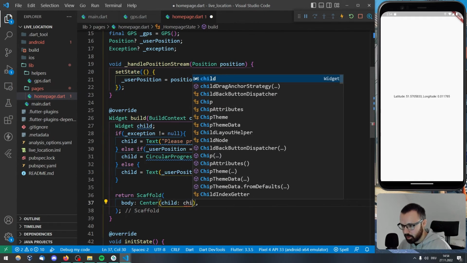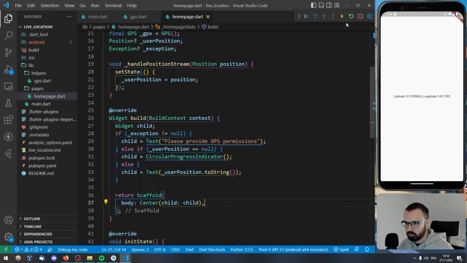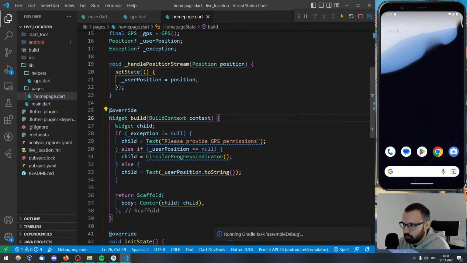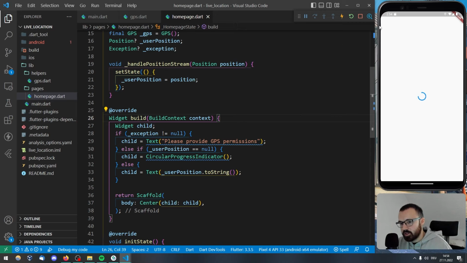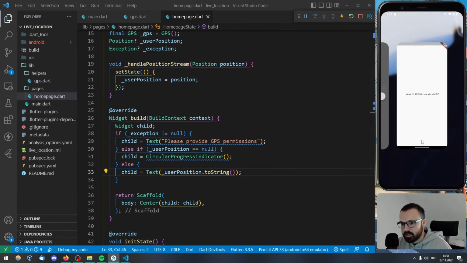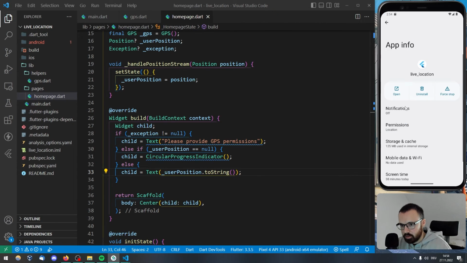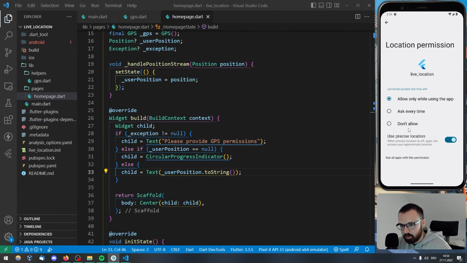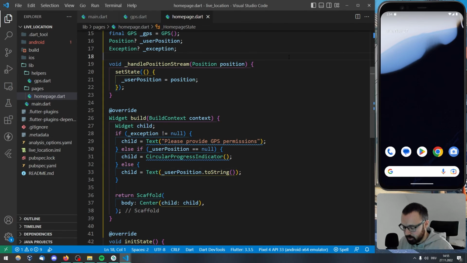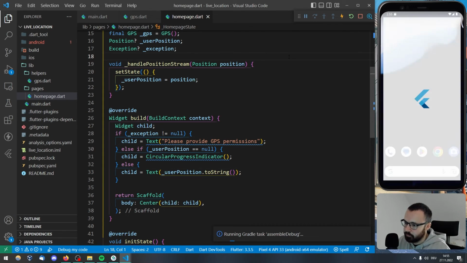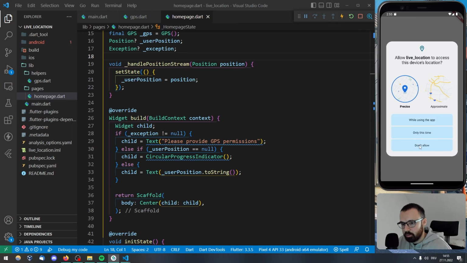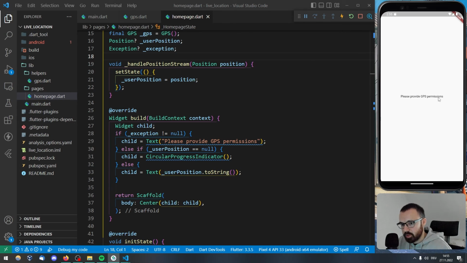So if we now go ahead and set the child here and restart the app, we are now seeing the progress indicator, and now we get the coordinates. Now let's say the user did not give us the permissions. So let's go here and revoke the permissions. Now let's restart the app. Now we say don't allow. We will see that please provide GPS permissions is displayed. So the error is also caught.